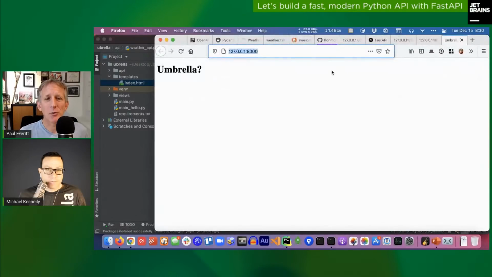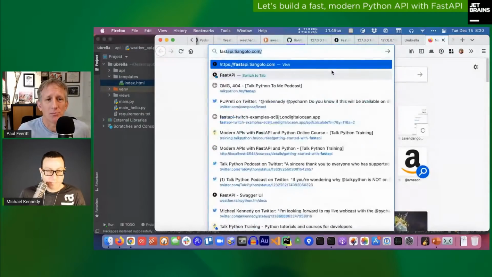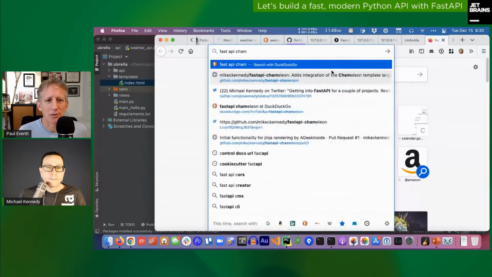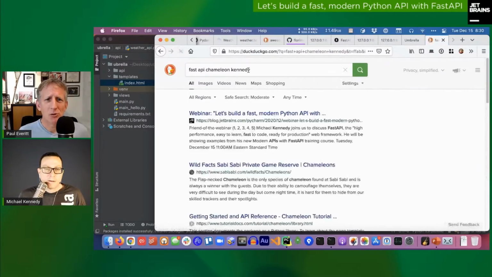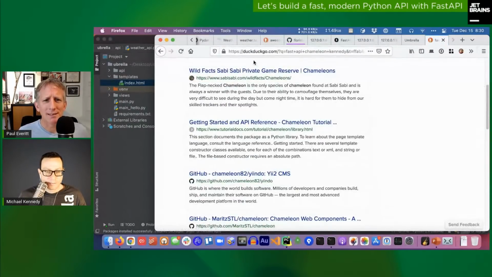I'm glad you're showing this because I think most people think of FastAPI as API and that it's only usable if I've got a JavaScript single page application in front. But that's not the case. You can do the server-side rendering part. In fact, you probably could use Chameleon as a templating language.